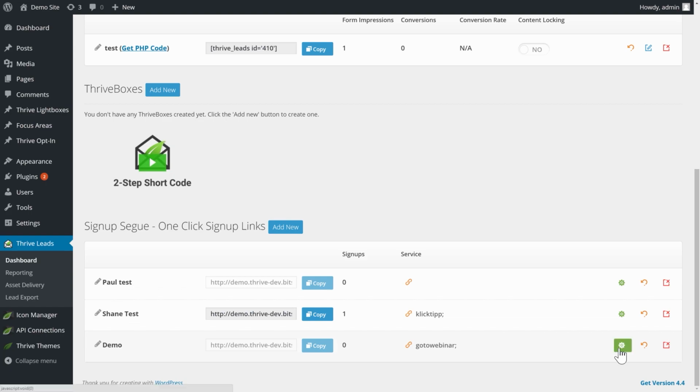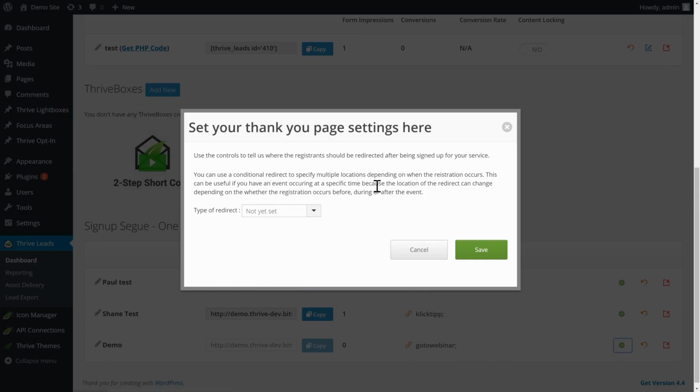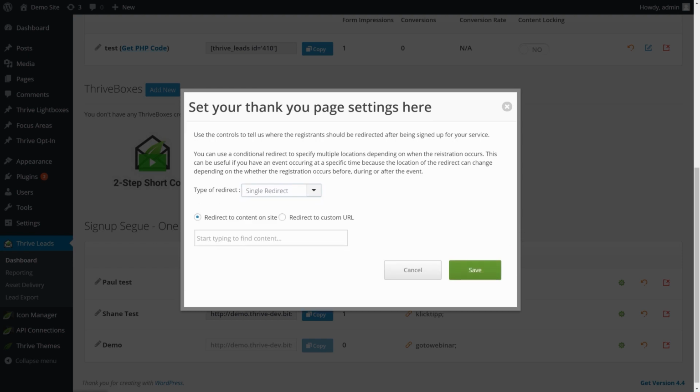The second step is to go to this gear icon and set up what happens with the redirect. So when someone clicks on the link, they will be signed up in the background and then redirected to a page. And you can have two types of redirects. We'll just look at the simple one. You can either link to some content on your site and you can just start typing a name of a page, for example, and that will give you examples that will show you searchable content, and you can choose one of the pages on your site. Or you can enter a custom URL. So any URL you want to send to, you just enter in this field and then click on Save.